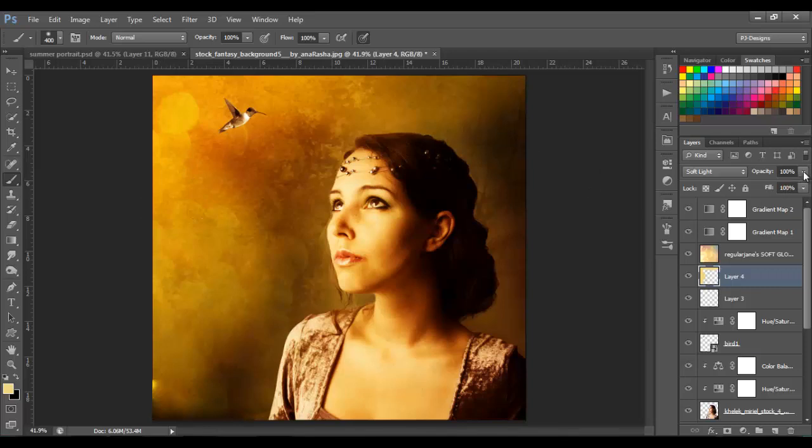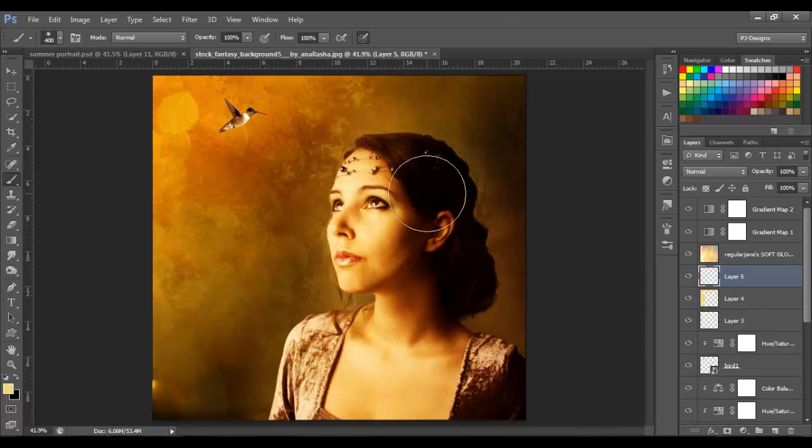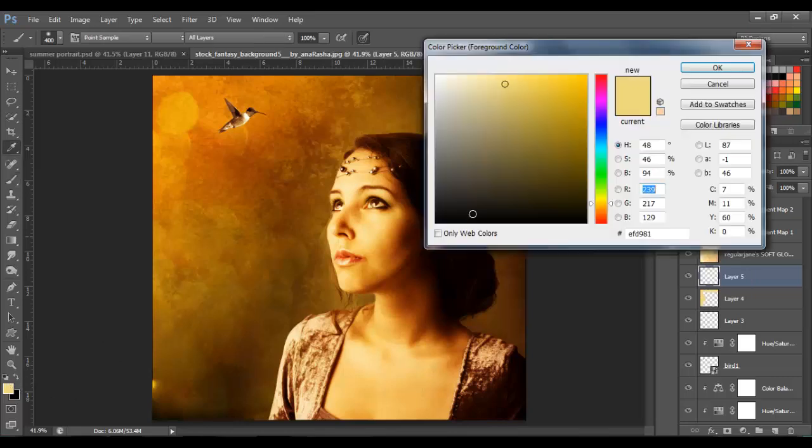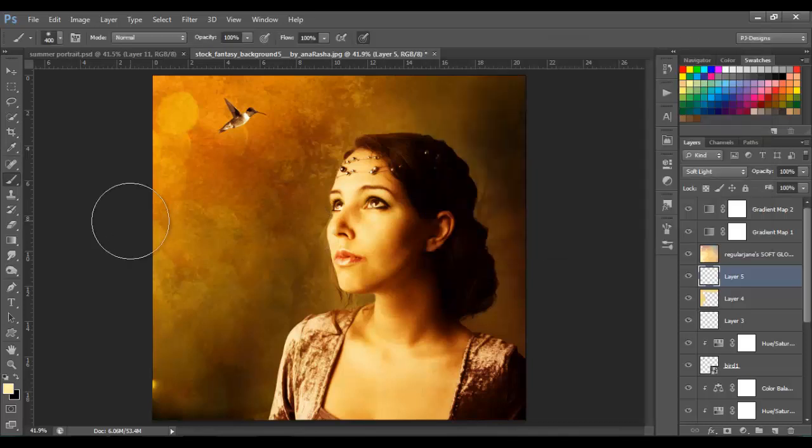Let's put the opacity to 60 and the fill to 80. Now let's make another layer. Put the blend mode to soft light and let's change the color to FFF3V0. Click OK. And now we're gonna paint just on this area.